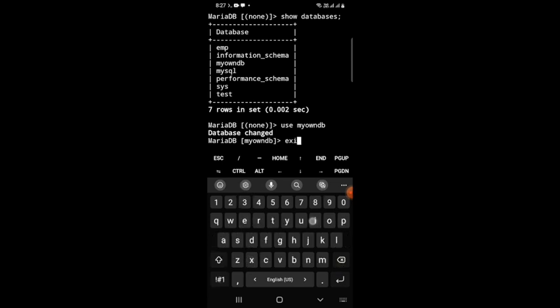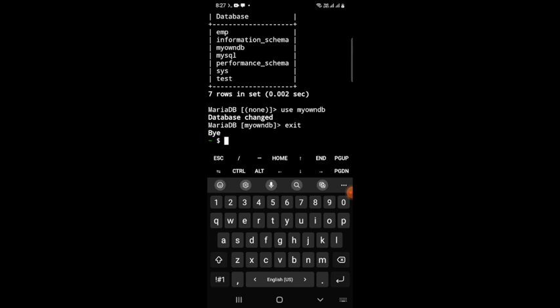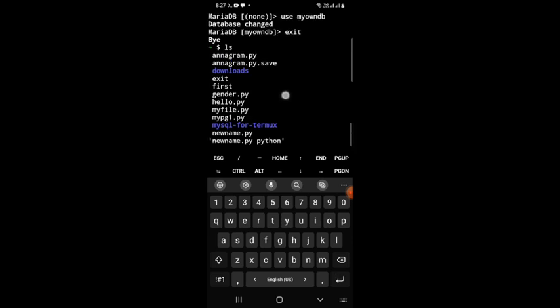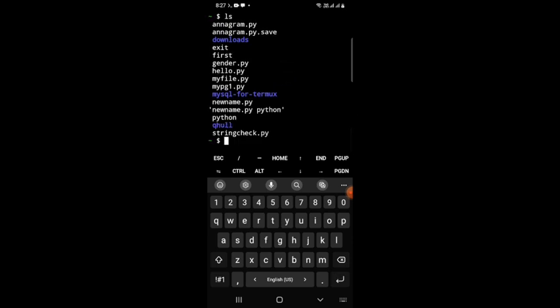We have to get out of this MySQL. So exit, and now we are in the Termux prompt. So I will type ls for listing the files. Now you can see that these are the programs that I created, and they are in the Termux folder, the root folder.